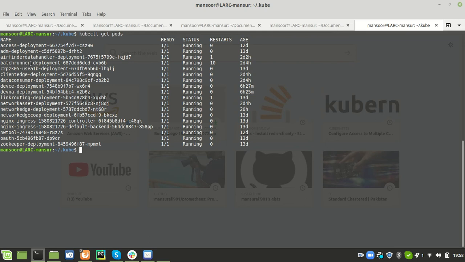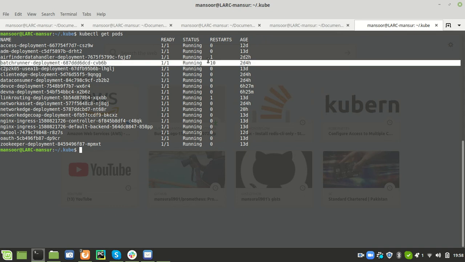So this number says how many containers are running under this pod. Like we have one deployment and we have one container under this deployment, and the current status is running. And restarts means how many times it got restarted, and age is telling how long this pod has been running. Like here in that case it's saying that this particular pod restarted 10 times.